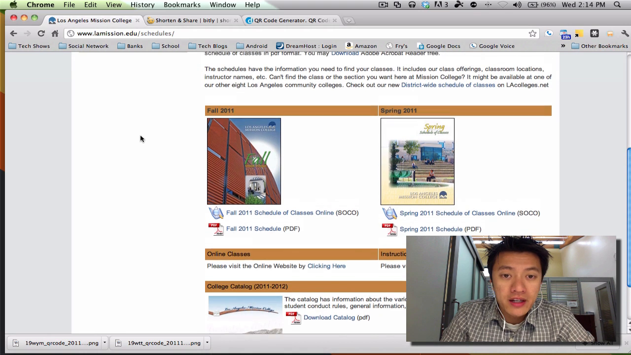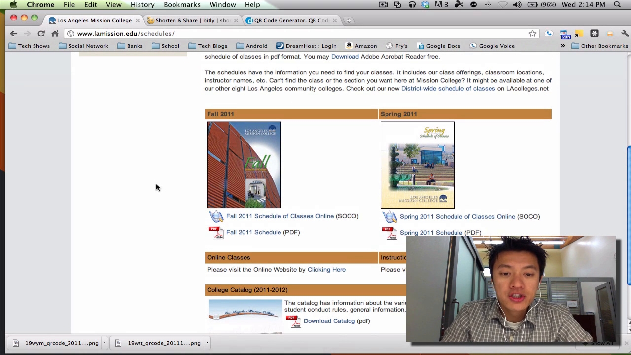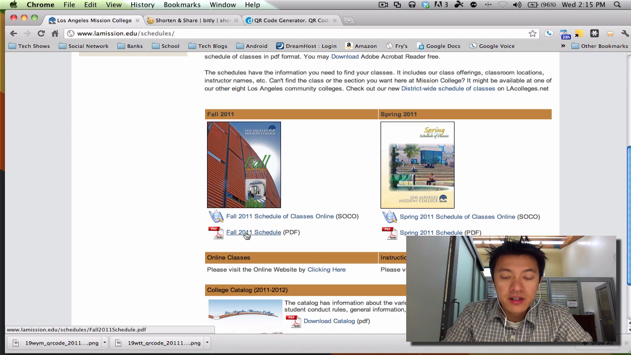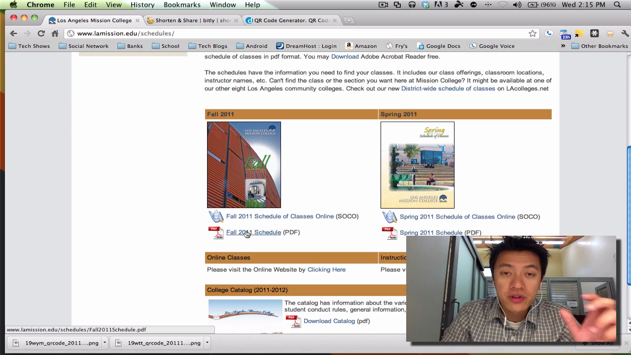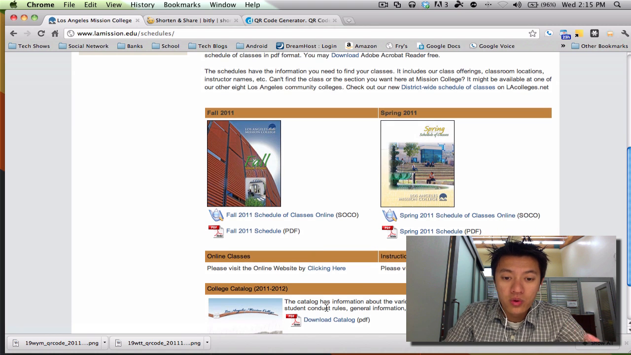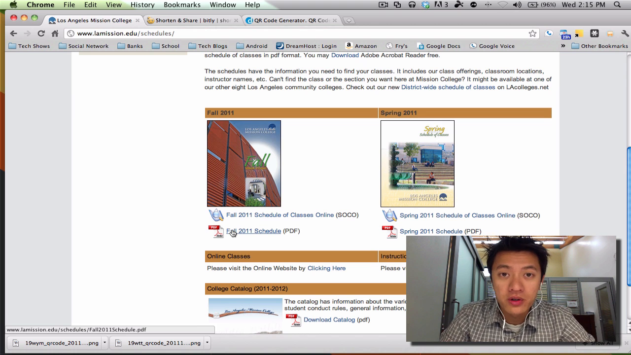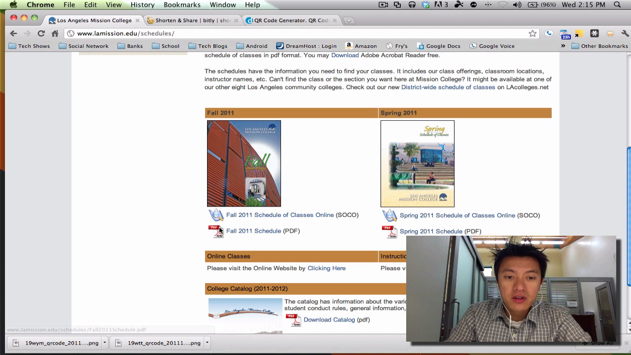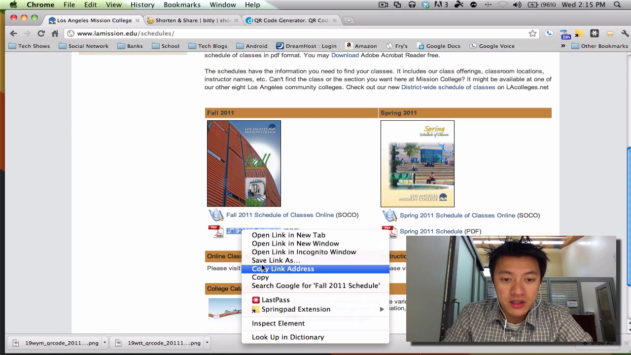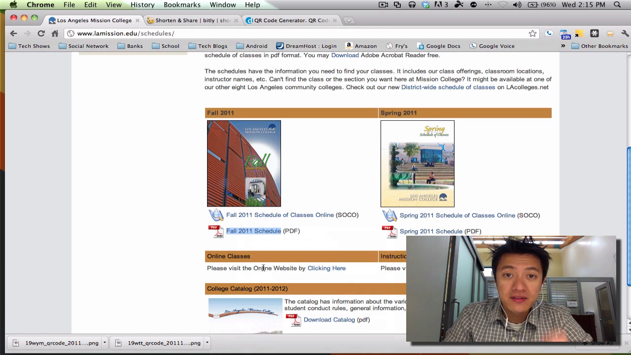That specific QR code actually led to this link right here, and basically when you scan it with your phone, it'll download this PDF, which is a schedule of classes or the catalog. It'll download the PDF file to your phone, or you'll be able to view it using the iPhone or Android or whatever smartphone. Right, so this is the link, and what we're going to have to do first is copy the link. So if you right click and hit copy link address, it saves it.